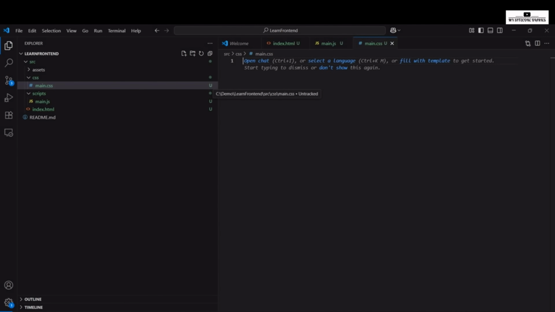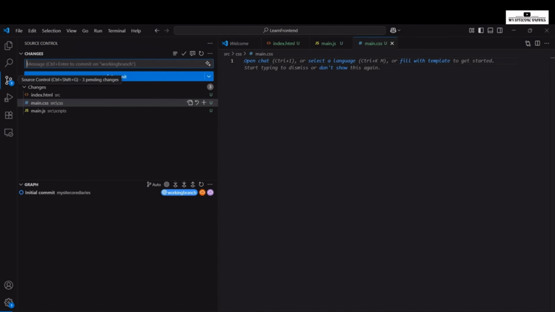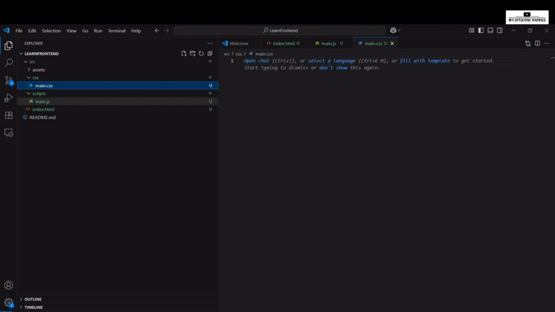So now if you see here, there is a U that is untracked. These files are not tracked. And if you go here, you can add this because these files are not there on the GitHub, so it can commit it. So first of all, let's complete a few things.